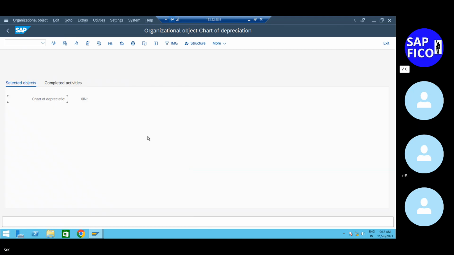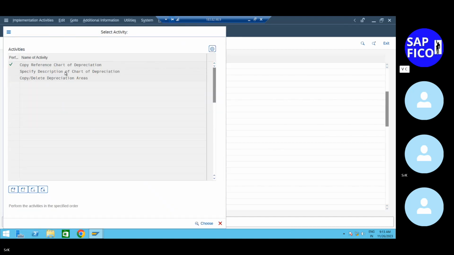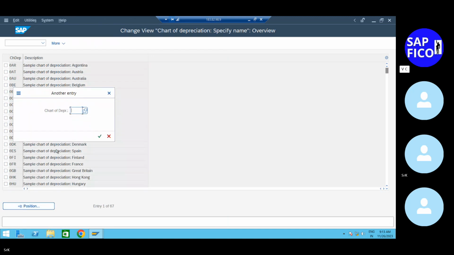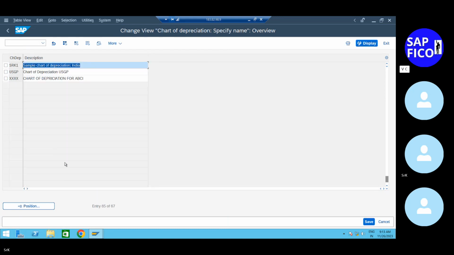When it comes to the chart of depreciations, we need to have a clear-cut thing. That is, we should maintain the copy reference chart of depreciation and specify the description of the chart of depreciation, whatever we need to create. Come back and specify the description. Double click on this, go to the position, take out the chart of depreciation, and then save the details. No issue.